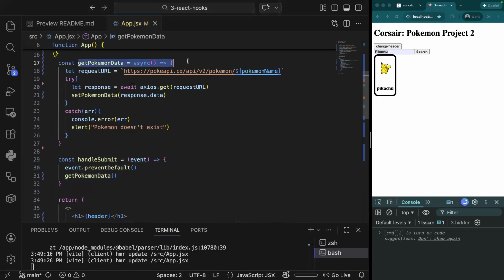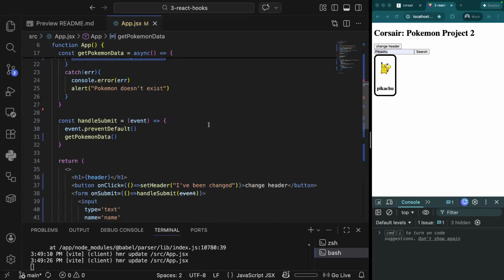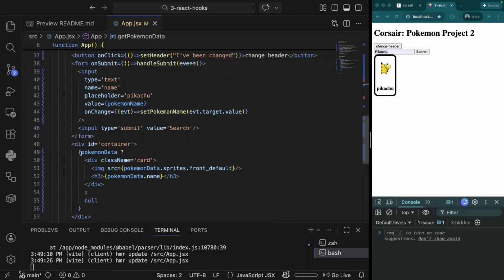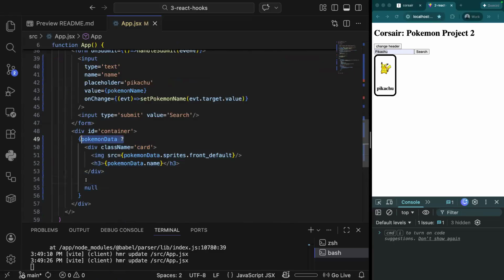Get Pokemon data is an asynchronous function, which we talked about yesterday. It's going to send a request to the Poke API for the Pokemon name, which is coming in from that input field. And then we're going to set Pokemon data to response.data. Well, Pokemon data is referenced down here. If Pokemon data does not exist, meaning it is null, we're not going to render anything. I can refresh this. Currently it's null.